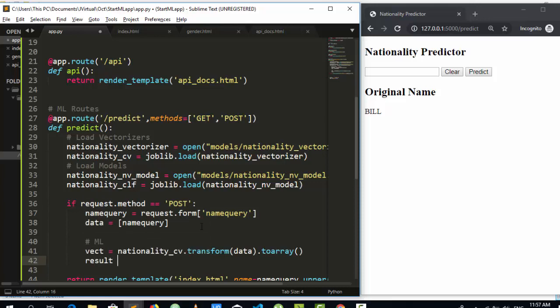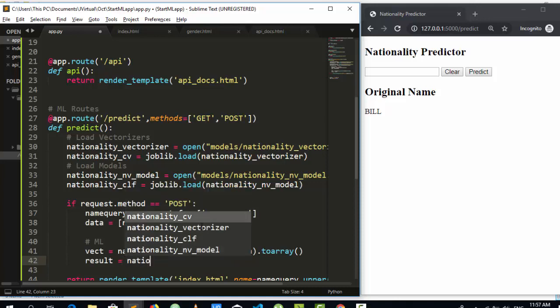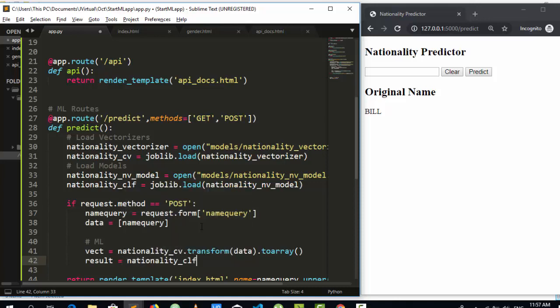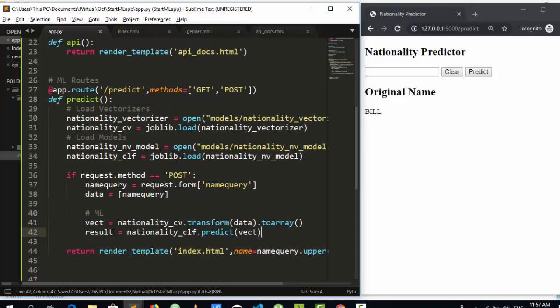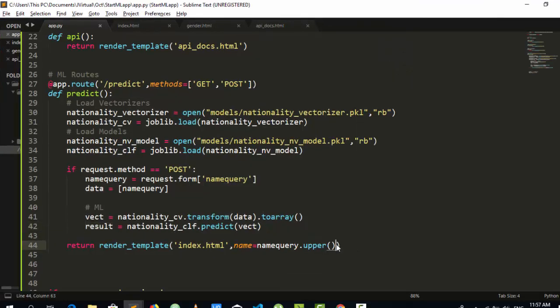After that has been vectorized, we can now make our prediction. The nationality CLF, for our classifier, dot predict, then our vect. That is the basic idea about it. Everything is going to be stored inside our result here. Now we can send this result to our backend, so we can just go with our prediction is equal to result. Perfect. This is what we'll be using for our Jinja.